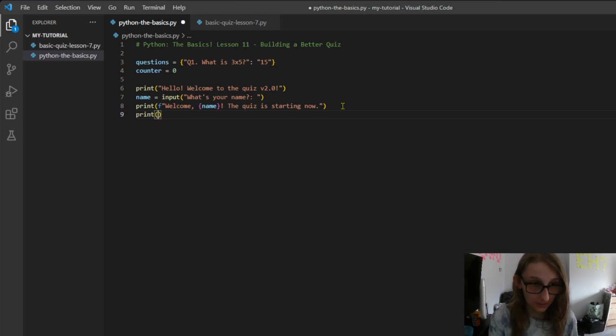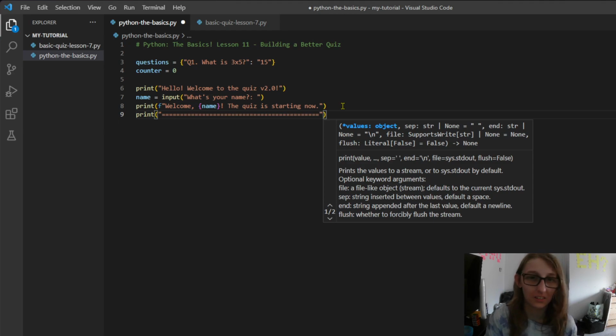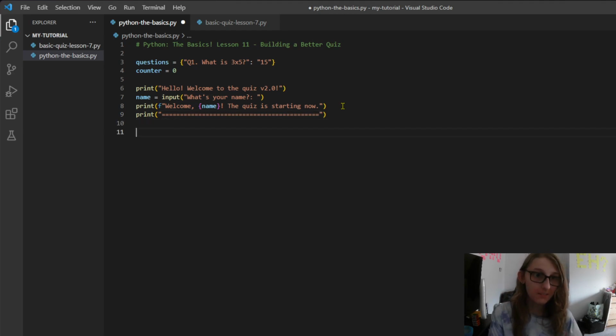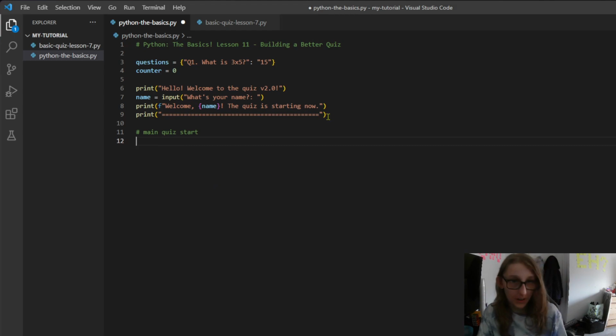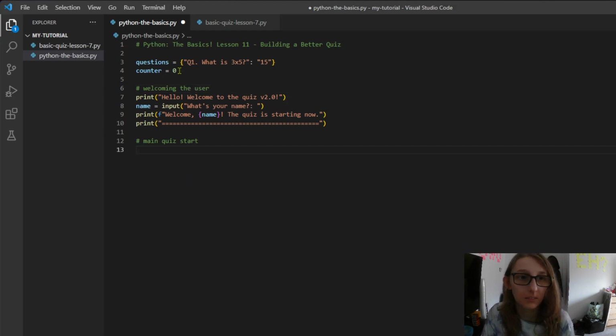And then print, and then we can just put just a long line of equal signs, just to make it, I guess, better. And then, from here, main quiz will start. So the main quiz is going to start down here. So up here was just like, welcome with the user. These comments aren't important. You can write whatever you want with it. I'm just putting these there just to kind of like show you what does what. So this is all the questions, and the main quiz is going to start.